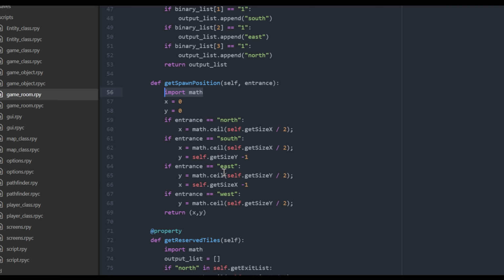Then if it's west or east, we're going to set the y position to be halfway up the screen. And we're going to set the x position to be the right hand side of the screen, i.e. get size x -1. And then if we're coming in from the west, then x can remain as 0, but y will still be halfway up the screen. And then all we do is return a tuple of x, y. So that's what that function does.